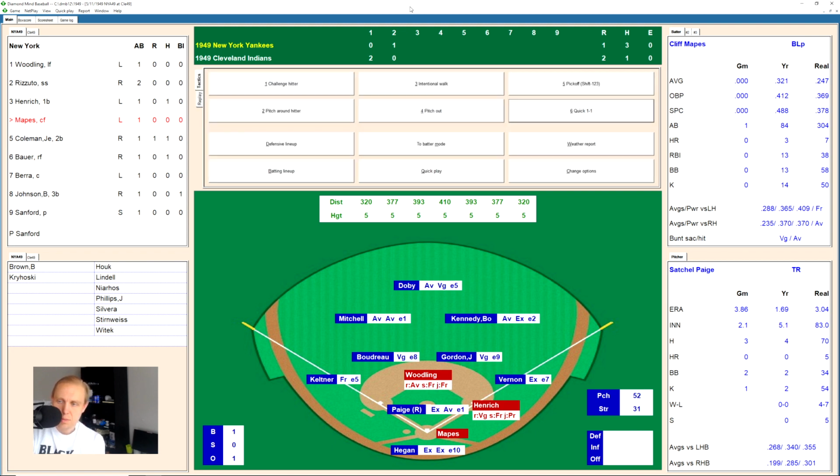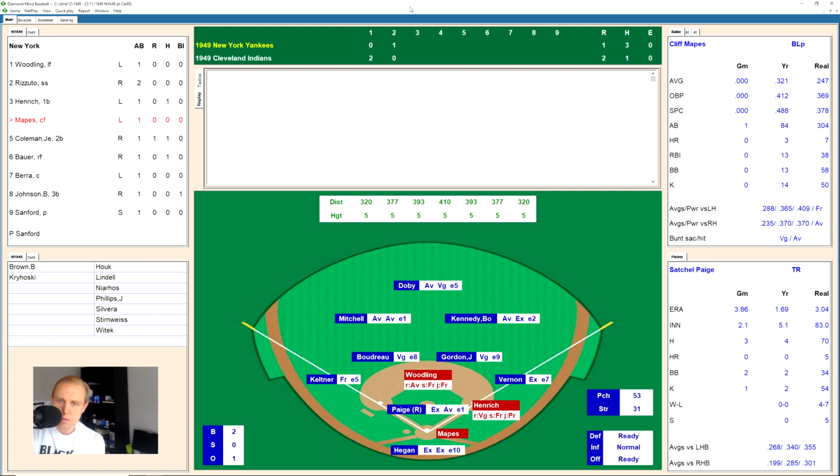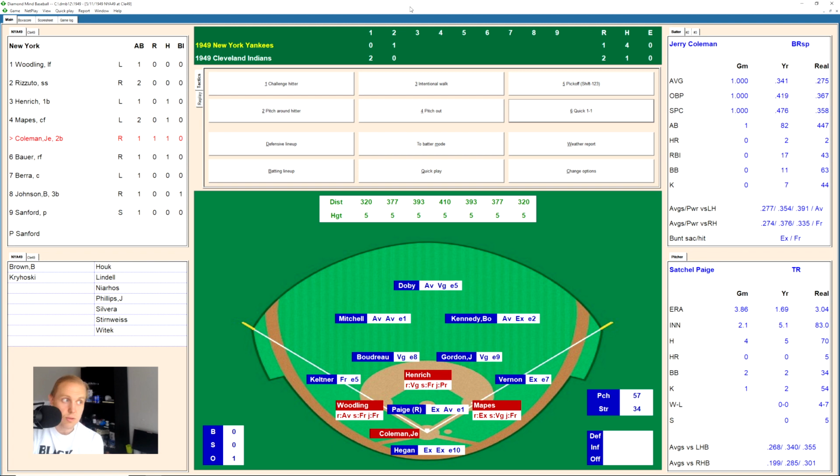The pitch to Mapes is a ball outside, 1-0 the count. And there's one high, 2-0 now. And there's ball 3, 3-0 the count on Mapes, and there's a strike to him, 3-1 now. And that's outside, but Mapes swings at that. It's a full count now on Cliff, and he hits one over to center field, and that bounces in front of Doby, and that'll load the bases here for Jerry Coleman.